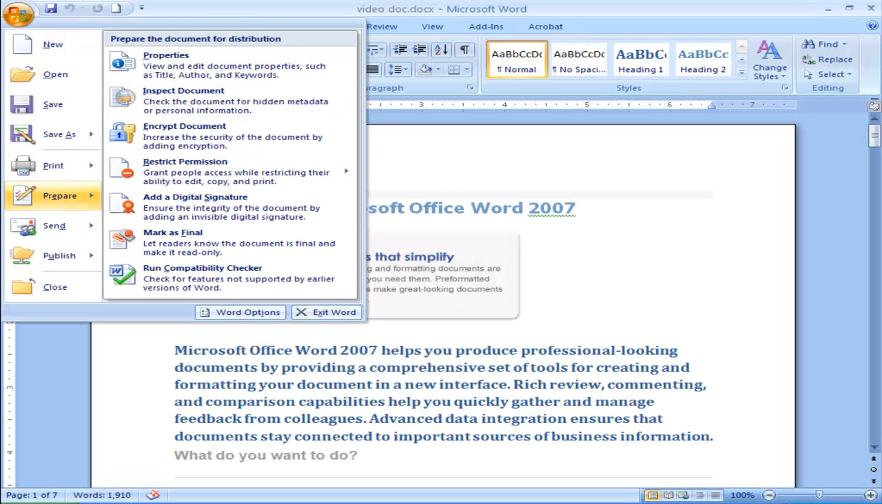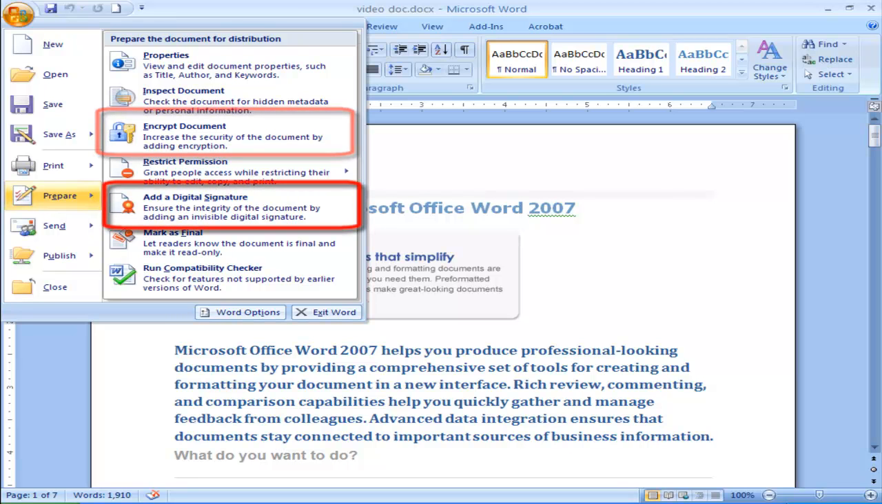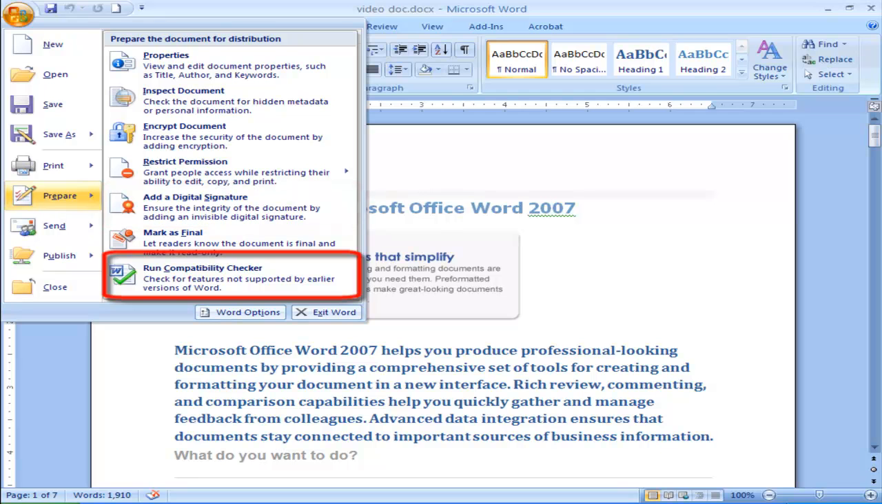We have a new option called Prepare, which has a number of selections that we can choose. One of them is that we can encrypt our document so that you need a password to view or edit it. We can also add a digital signature to it. And we also have the ability to run a compatibility checker. What a compatibility checker does is look at the document and determine whether there will be any issues if somebody opens it in a previous version of the software.